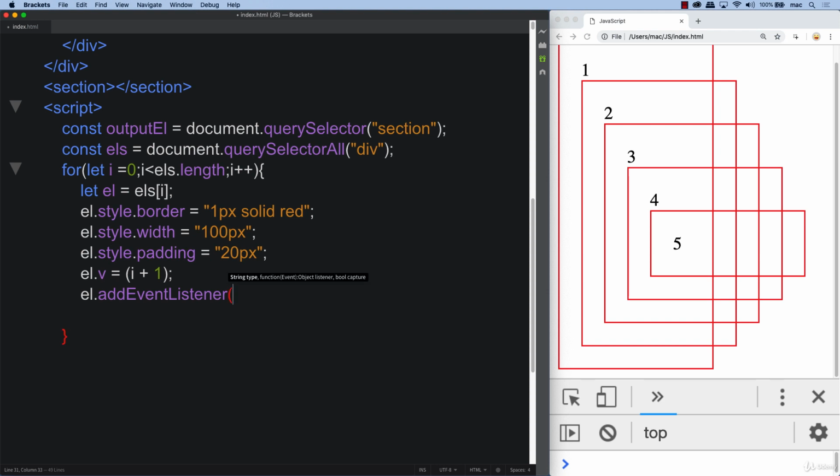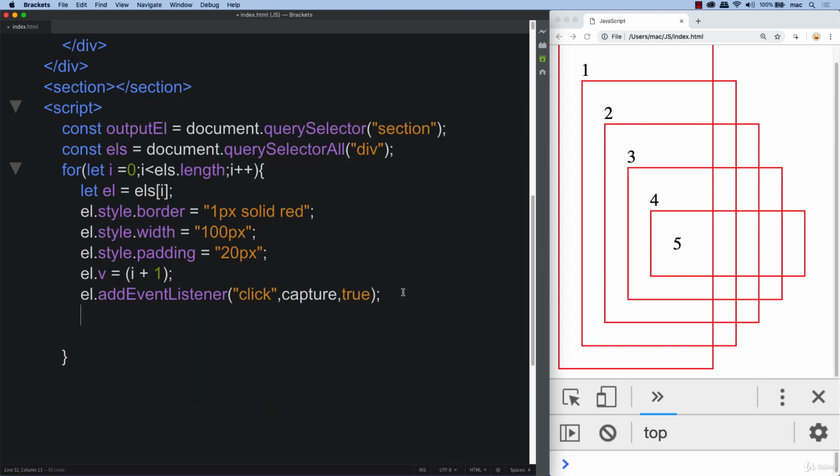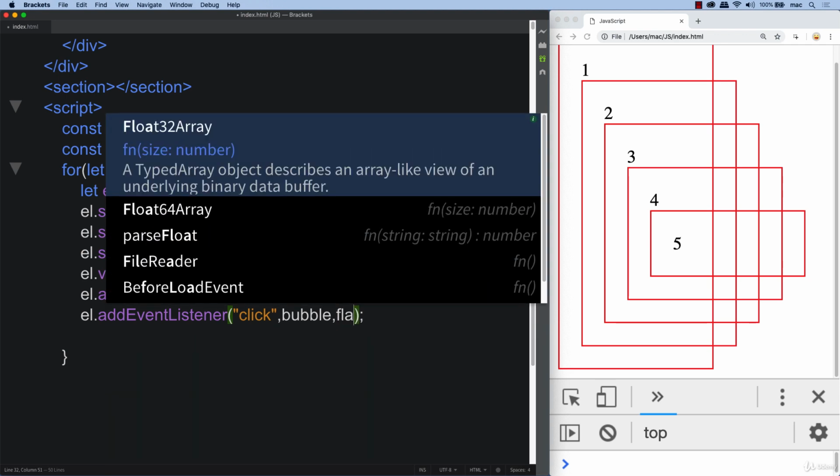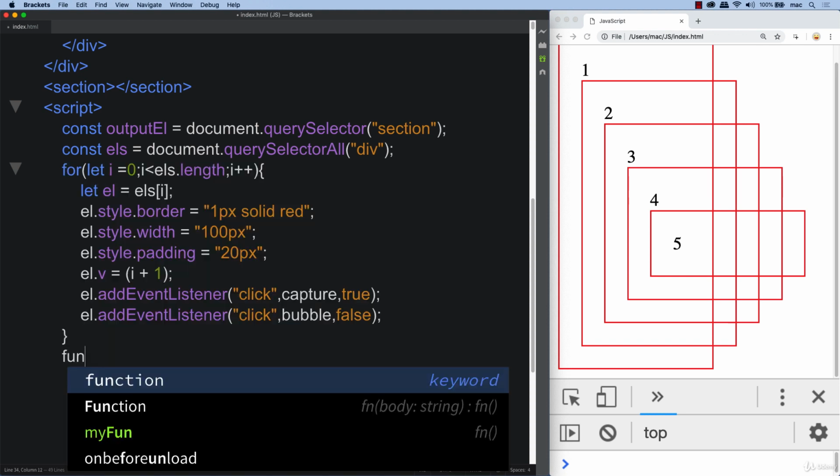Adding in an event listener. The event that we're listening for is a click. So this is going to be for the capture, so make sure that you set this one to true. And the other one is going to be for the bubble, and calling in the function bubble, and make sure you set this one to false. Otherwise, it won't work.